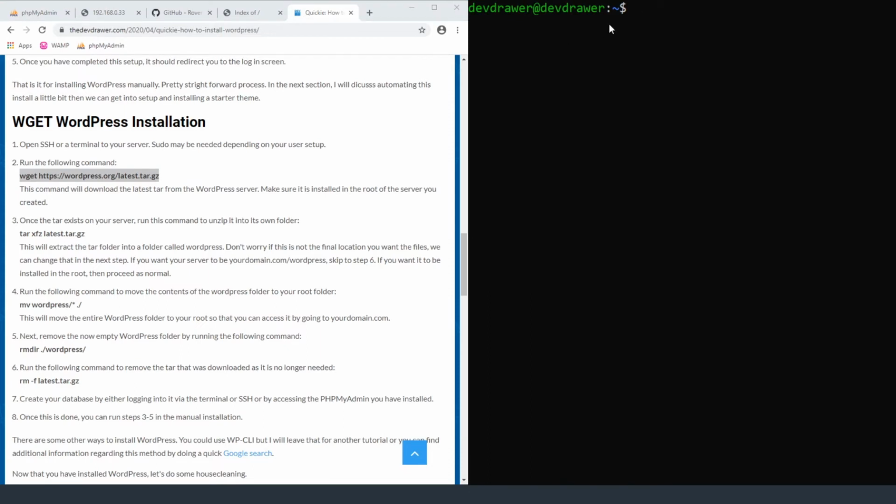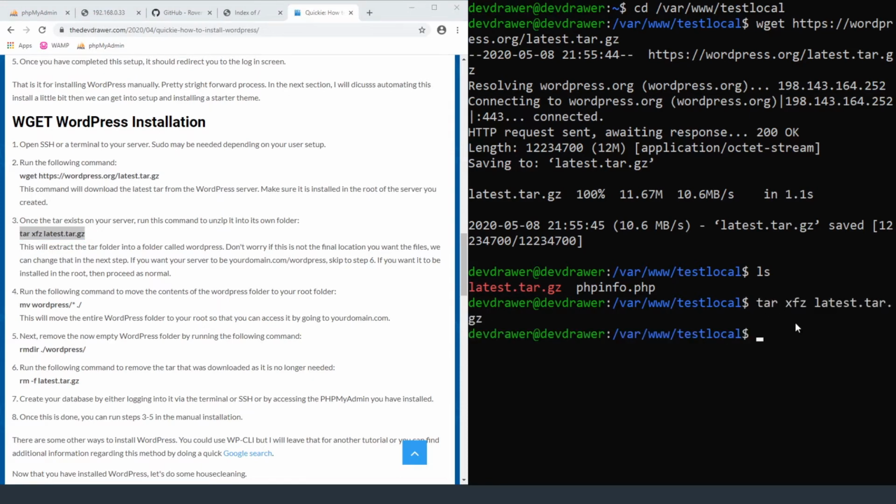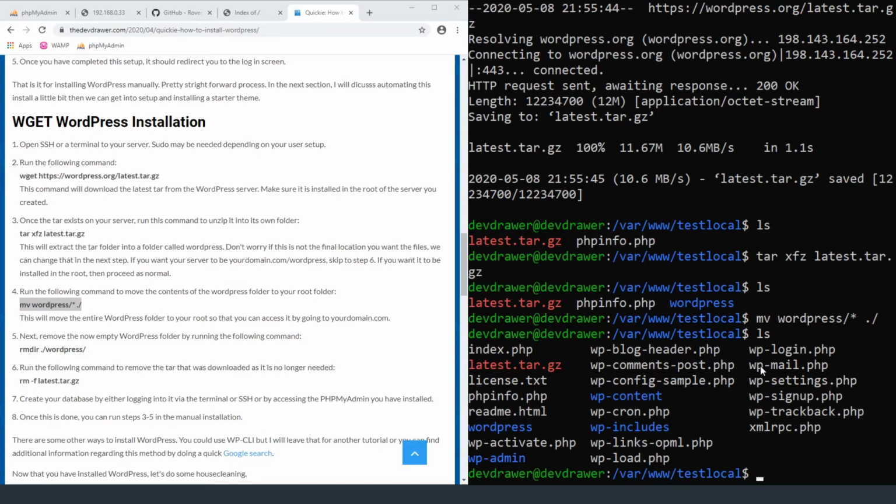So let's open up our SSH and go to the folder that we created. So cd /var/www, and then we're going to go into test.local, and from here we're going to run this wget command, and then it's going to download. If we do an ls right now, you'll see that it has the latest.tar.gz. Next we're going to extract this tar file into the folder itself. Then we do ls again, and you'll see that now we have a WordPress directory inside of our folder. Next we run the command to move the WordPress folder's contents into the primary directory that it's currently in. So now we move it. If we do an ls, you can see that it took everything that was inside of that WordPress folder and moved it over.